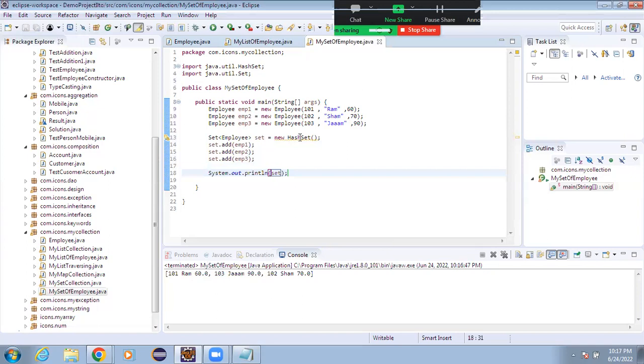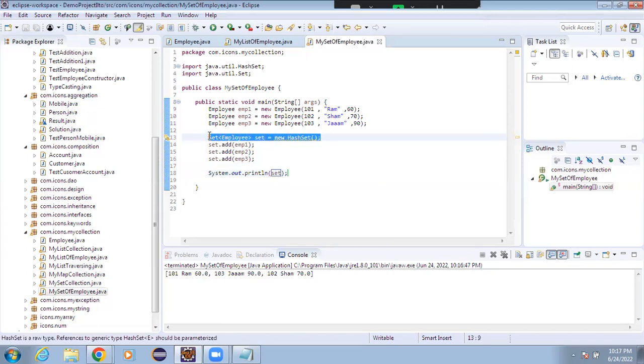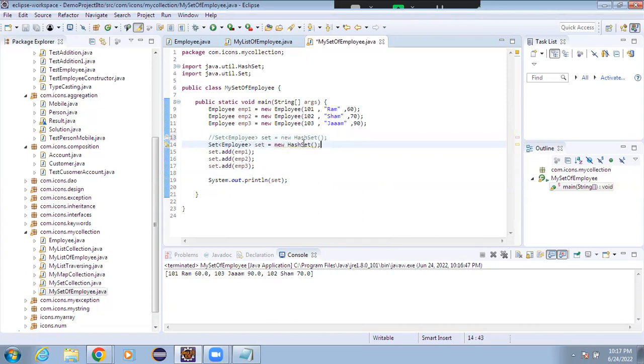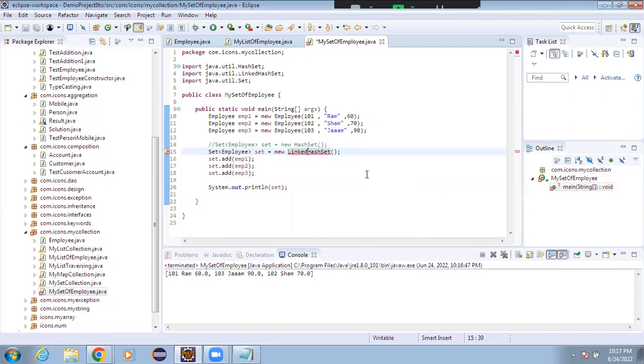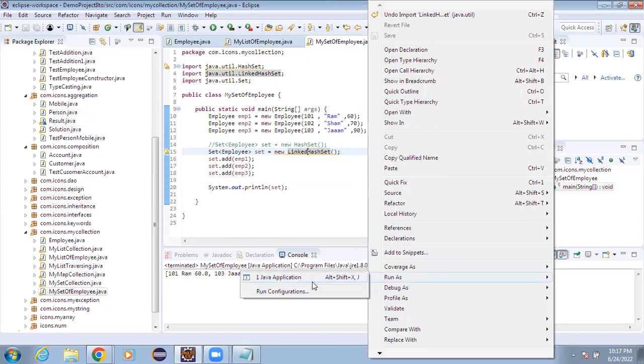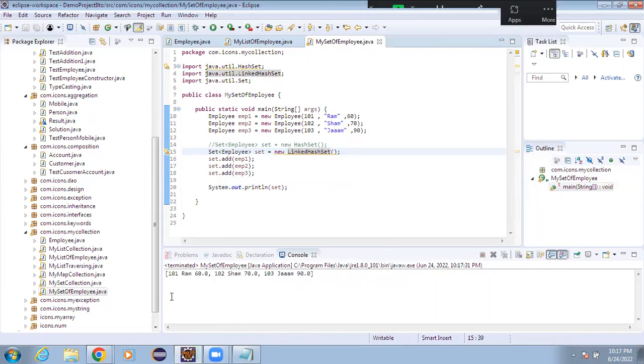If we want insertion order, we can just go for the LinkedHashSet. So I can just put this one into the comment, and I just put here control V. I make it as the LinkedHashSet. Control S. This must get imported, so it is from java.util. Control S, and you can see now the insertion order, in which order we have added, it will be shown like this: 101, 102, 103, because I have added employee 1, employee 2, employee 3 like this.